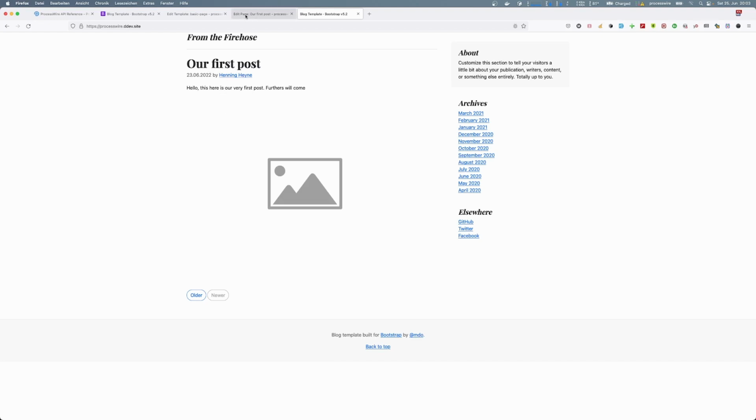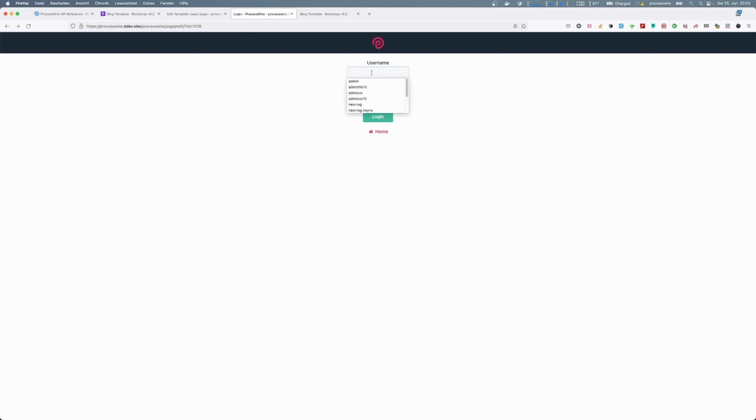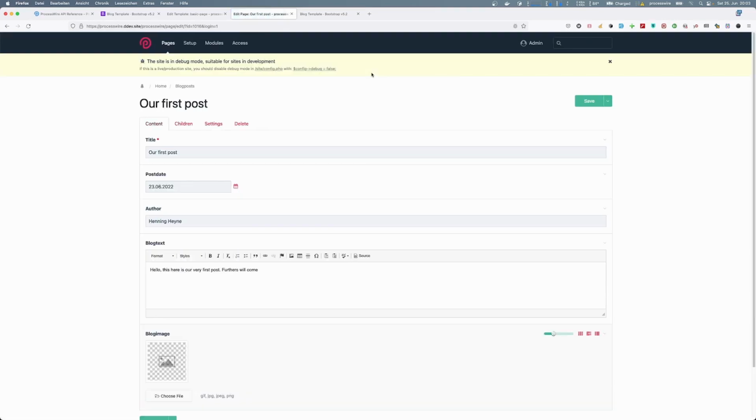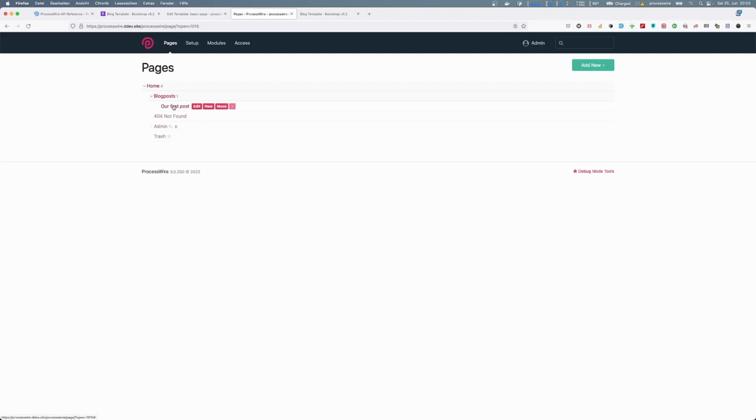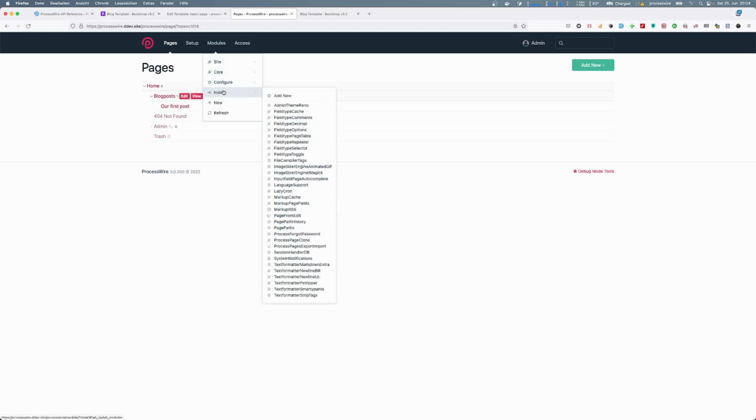So let's do this. I will go to the backend. Okay, we don't want to mess around too much with it. We could do it in this way, that we add a new blog post, add a new blog post, add a new blog post, and we always have to enter everything again. But we are a bit lazy, so let's install one module, and this module will be process page clone.